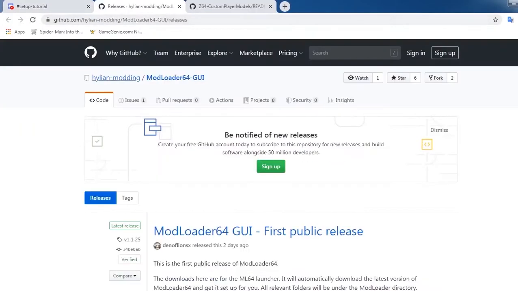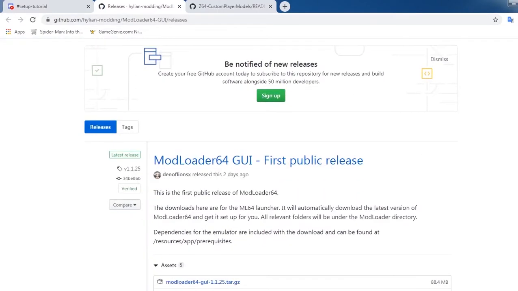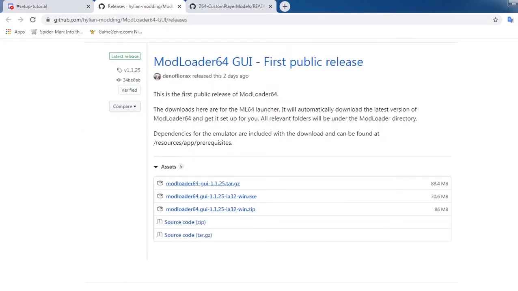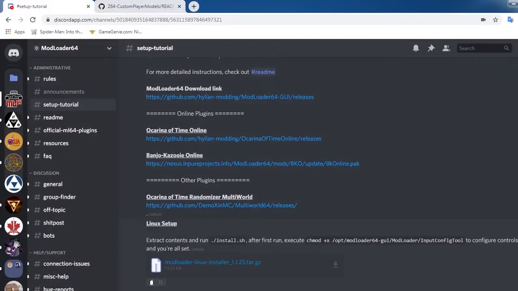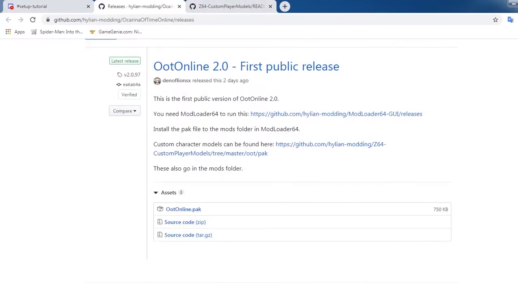So you go to this link here and get Modloader 64. Pick whatever one will be best for you. If you're using Linux, I think you use this one. But I'm using Windows, so I'm going to use WinExe. So click that to download it. It's pretty simple. And then you want the Ocarina of Time Online one. So you click on this one, and you get OOT Online Pack.